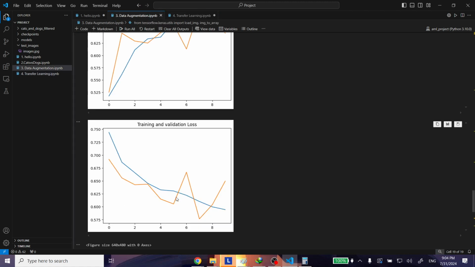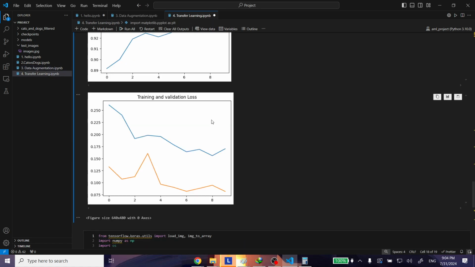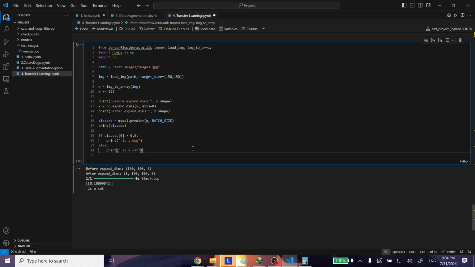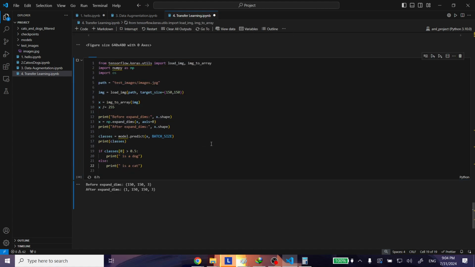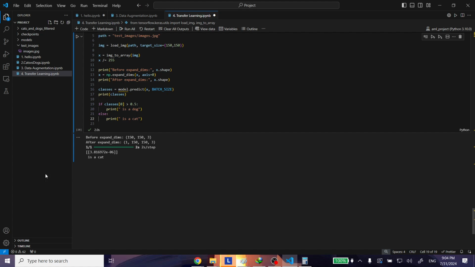So the loss over here is about 0.6, whereas with transfer learning it is only 0.01, which is very good. Now lastly, we can also do our inference, and you can see that it is more confident now. The values are very small, and it is now predicting it as a cat.